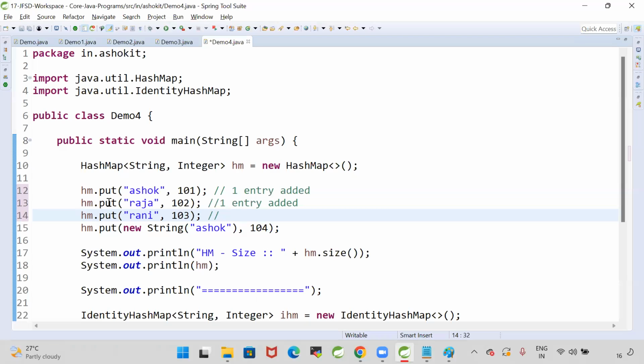Rani. So Ashok, Raja, Rani, three keys are having three different content. Here one entry will be added. Here I'm adding one more entry, new string of Ashok. Already there is a key with Ashok and I'm trying to add another key with the Ashok. It will compare content of this key and the content of this key, both are matching.